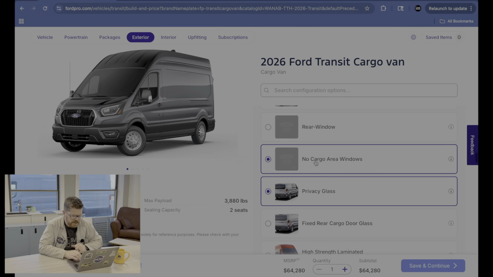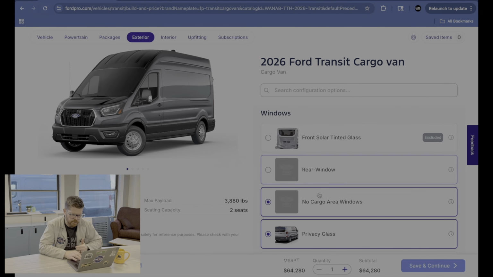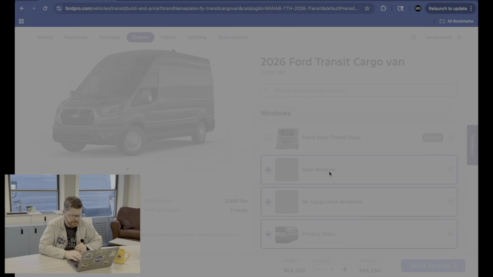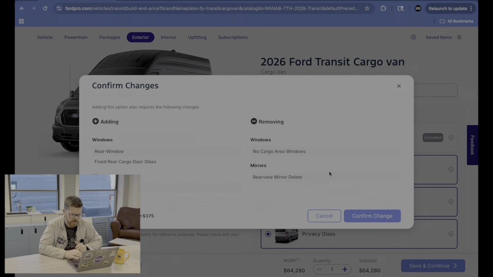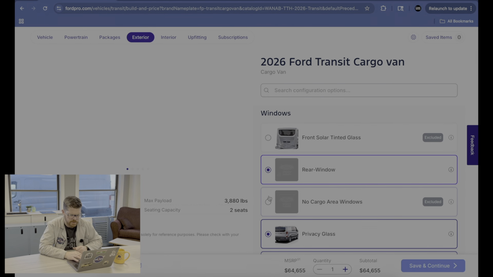I'm looking for the selection here for slider door and rear windows. So let's see what happens if I choose rear window glass here. It's going to remove no cargo area windows and remove rear view mirror delete. It's going to give me a rear view mirror. So if I added rear windows, it's going to add a rear view mirror, and it's going to give me a rear window fixed cargo door glass. So I'm going to go ahead and confirm that for now.